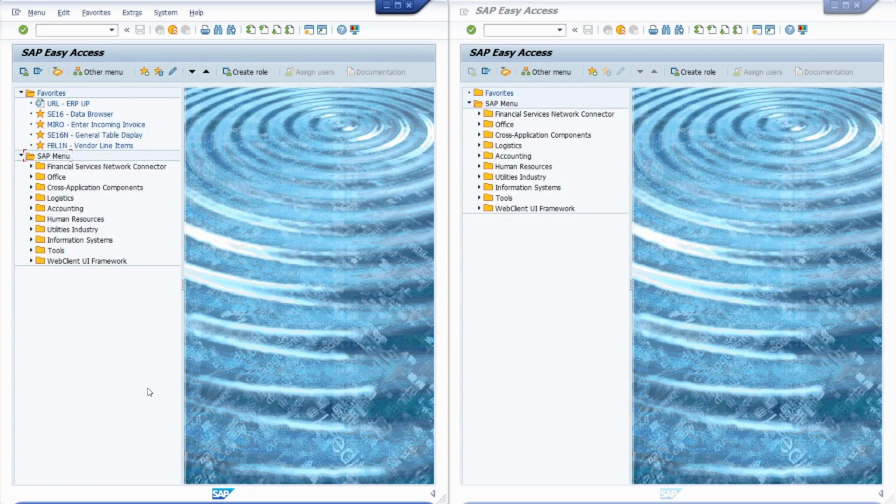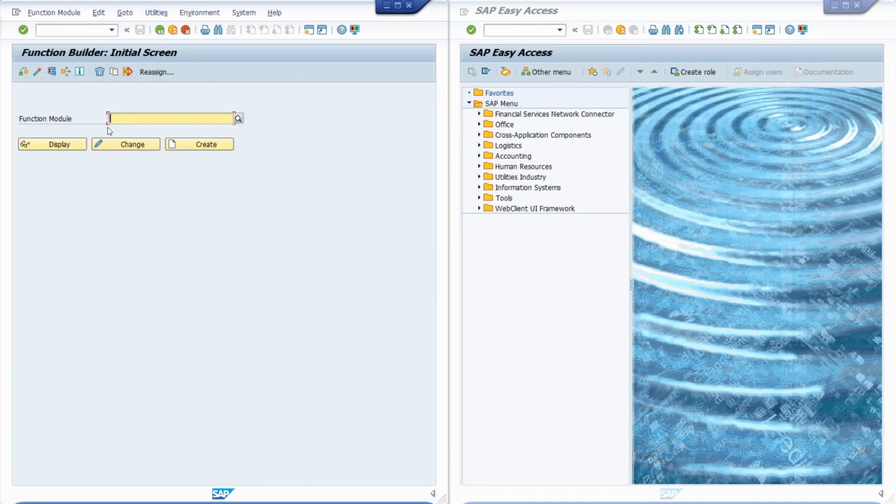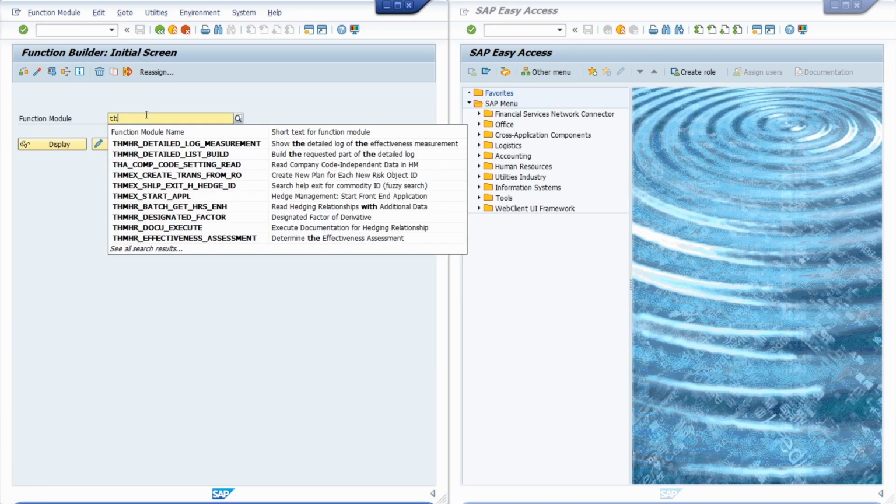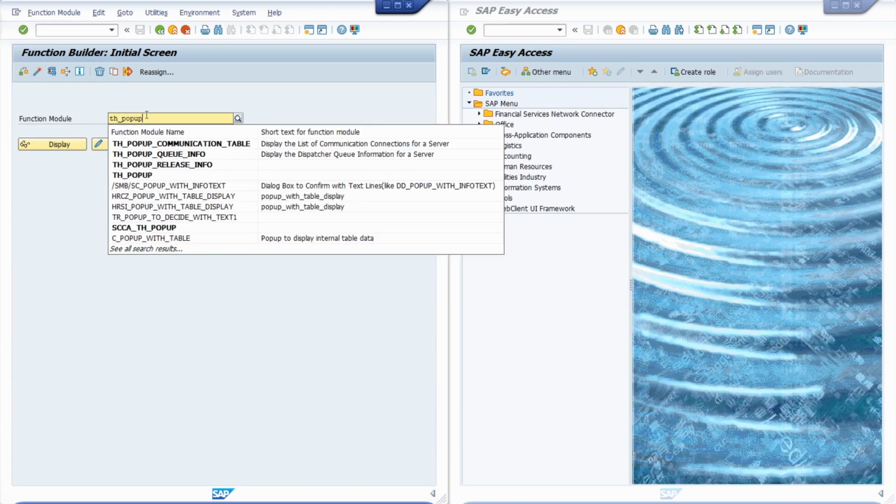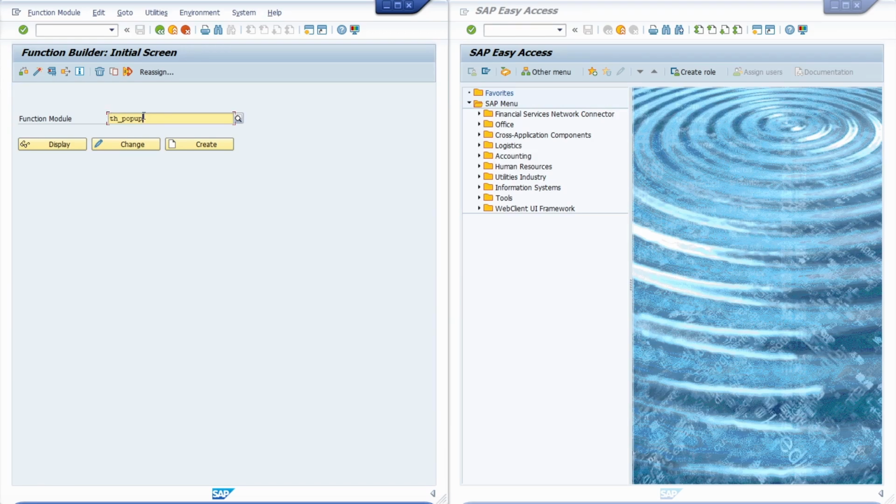It is also quite useful to communicate with other SAP users directly within the SAP system. And to show you this, I have logged in to the SAP system with two different SAP users. And now you can execute a function module to send a message to another user. And for this, you have to execute the transaction code SE37 in the command field. And then here you have to enter th underscore pop-up to execute and send some messages to other SAP users.